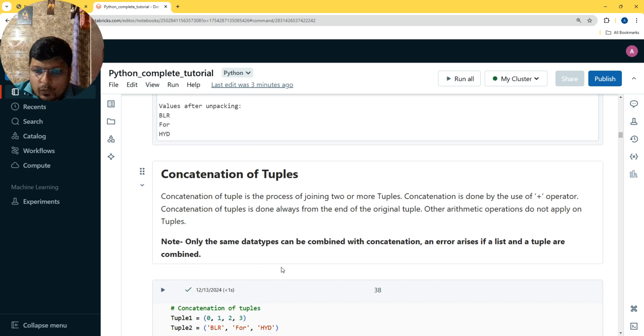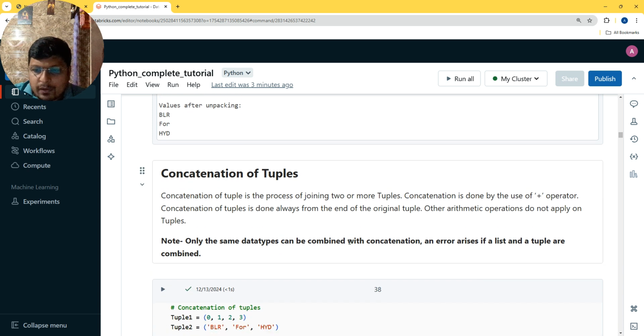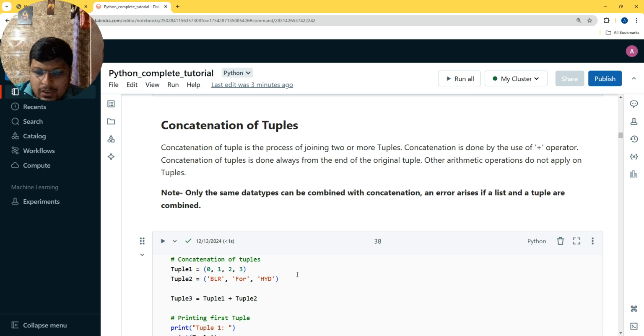Only the same data type can be combined with concatenation, and an error arises if a list and a tuple are combined. Tuple with tuple we can add. If there is a list, it will give an error.